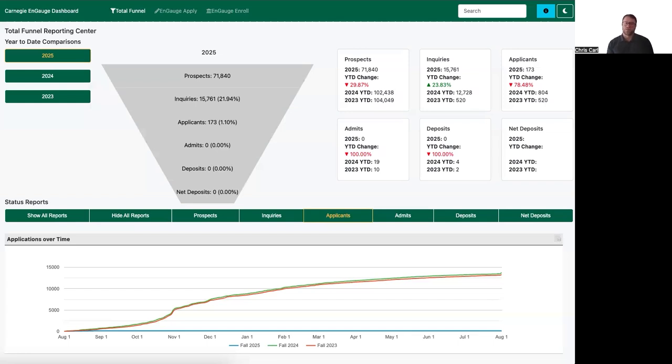I'm also excited to share that our suite already includes EnGauge Apply, which forecasts the likelihood of a student applying, and EnGauge Enroll, an admitted student's likelihood to enroll. And coming soon, we'll be introducing EnGauge Retain for student success and EnGauge Give for advancement, ensuring that you have the tools to engage your students and supporters at every step of their journey.